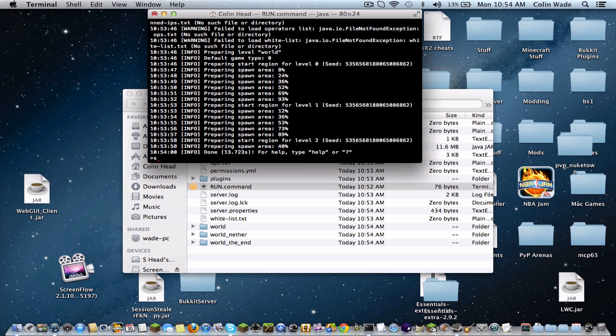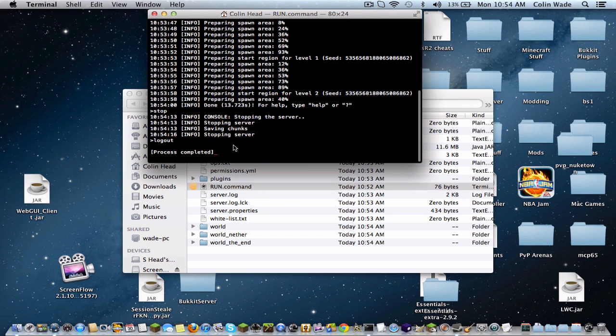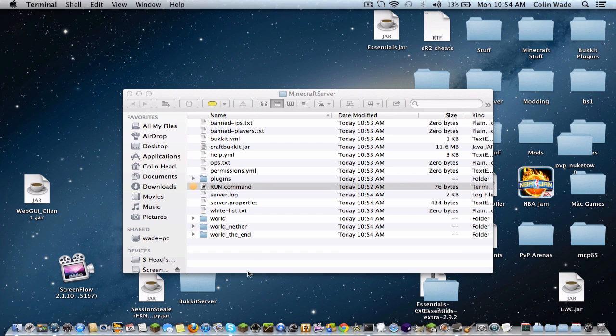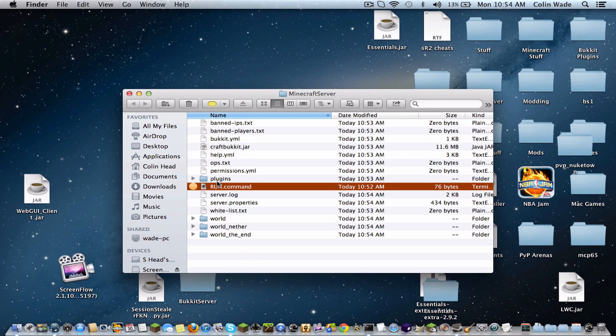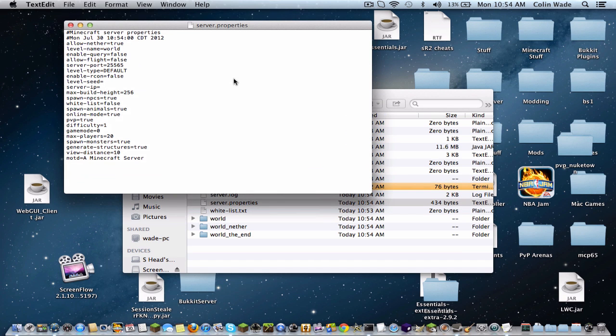Now I just type into the console, stop. Save your chunks, stop, process completed. Now exit out of terminal. Now you just want to go to server.properties.